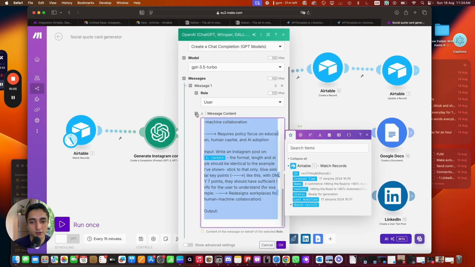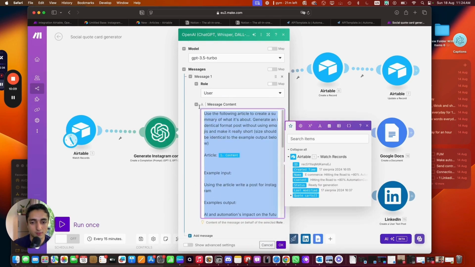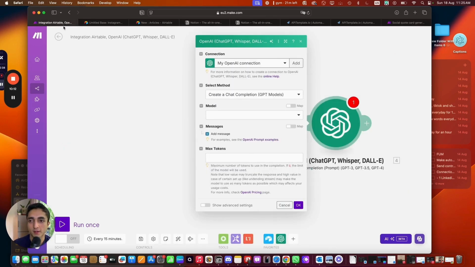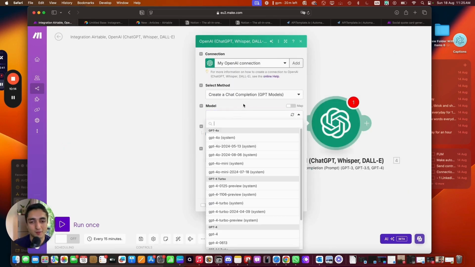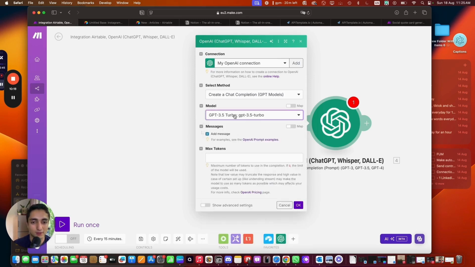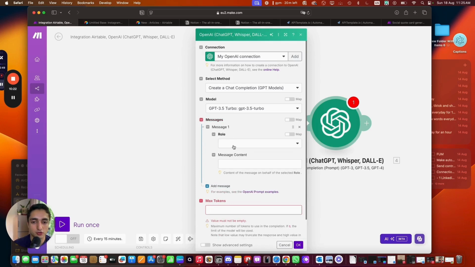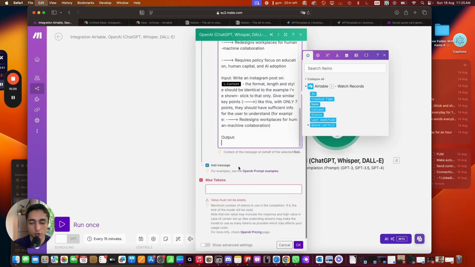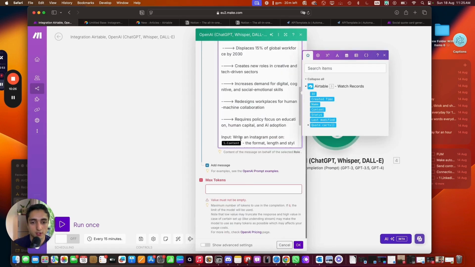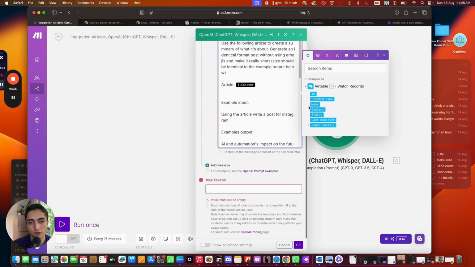It's using GPT 3.5 Turbo, which is like a weaker model. It's not that smart, so prompting is a bit harder, because the model is weak, so you have to give it more context. So you add a message, select user, message content. I'm gonna paste this, but just replace write an Instagram post on the content, and the content will be pretty much the article.